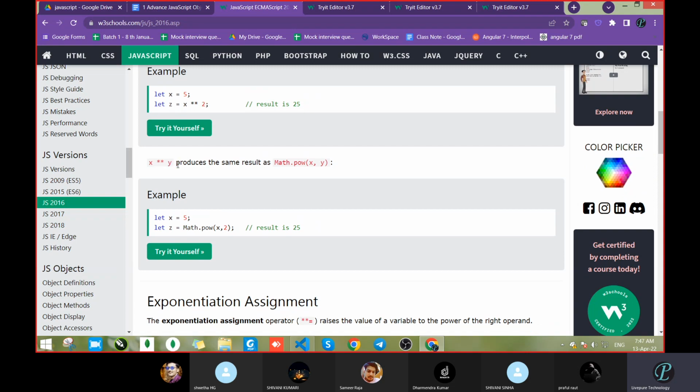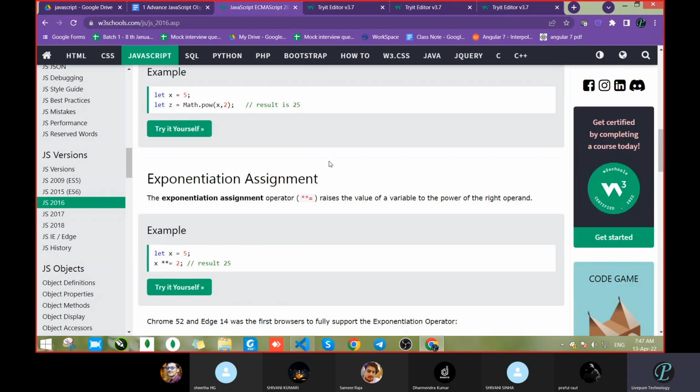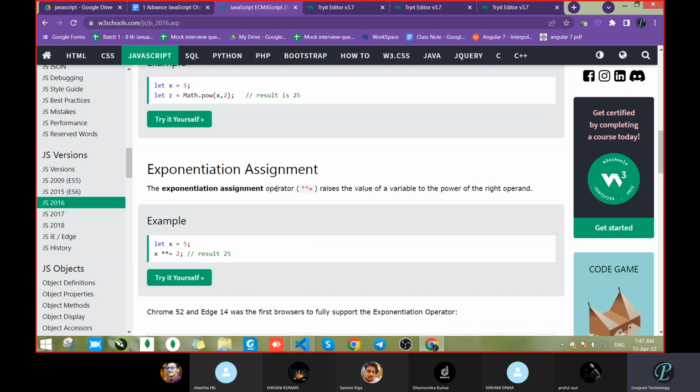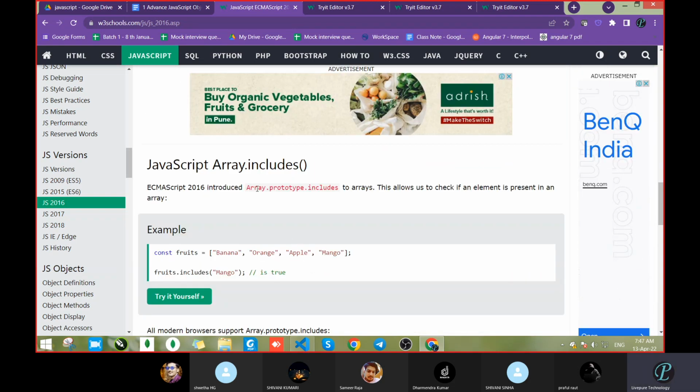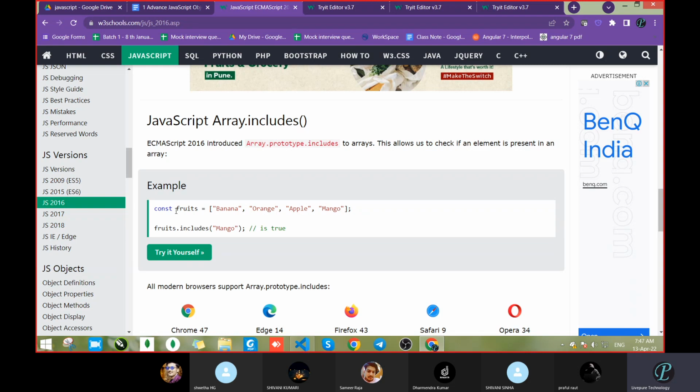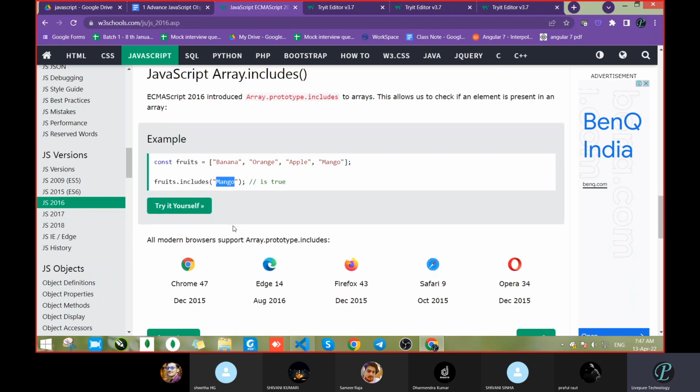So it's the same thing as Math.pow. Previously it gave the result the same as Math.pow, and in that we can pass the power value. Then the exponential assignment operator. So here we are giving double star equal to. Okay. Array.includes: what is it going to check? Fruits, and here we will check mango. So whether mango is available or not. If it is available, it will give true, otherwise false.